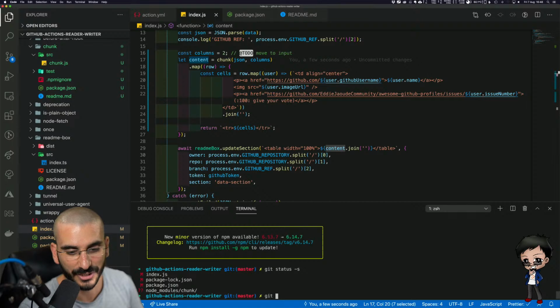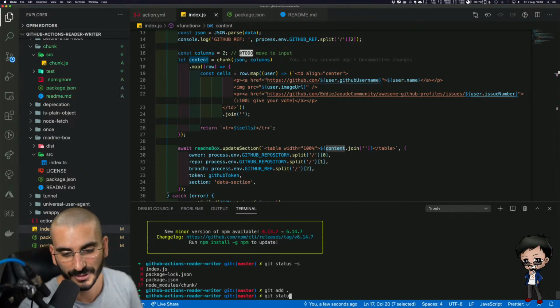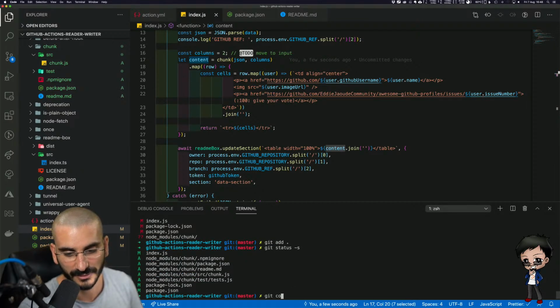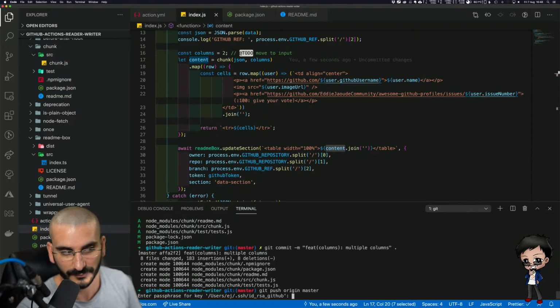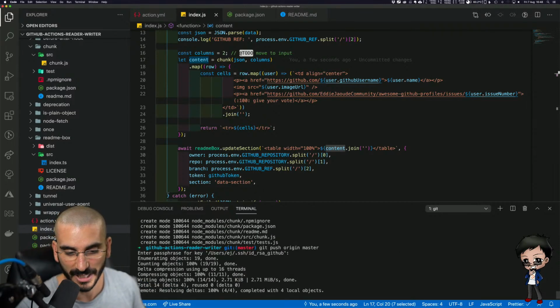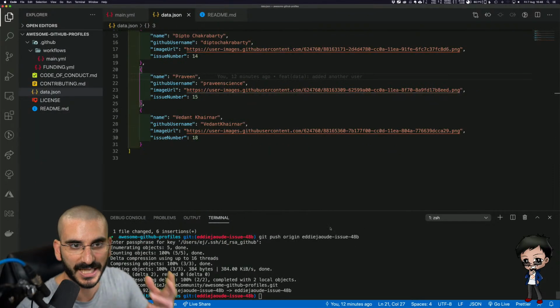And unfortunately in GitHub Actions, we have to commit the node modules. So git commit feature, and we'll say columns, because that's what we're doing. Multiple columns. Okay, and if we push that up, now the plugin is going to be updated, but it won't kick off the GitHub action yet because we need to update our repo that's using the GitHub action.